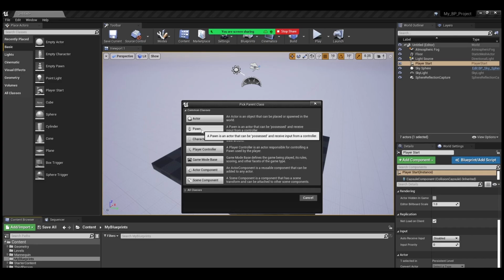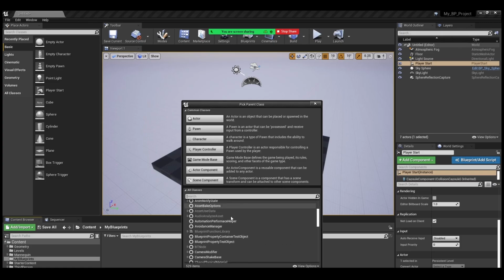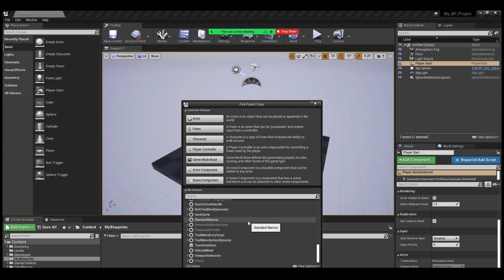Or you want it as a pawn. It's an actor that can be possessed and receive input from the controller, like an AI kind of thing. You have a character, it's a type of pawn that includes the ability to walk around. Or a scene component, which has only the transform and can be attached to other scene components. You can also browse the other parent classes if you want. These are the commonly used.